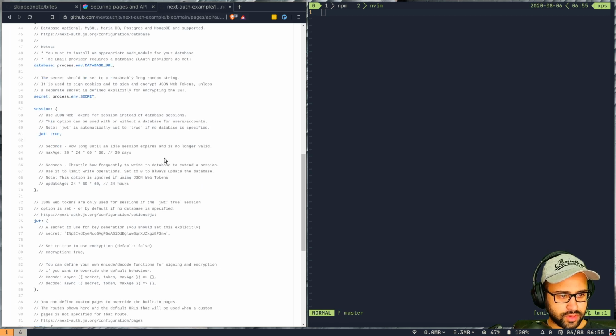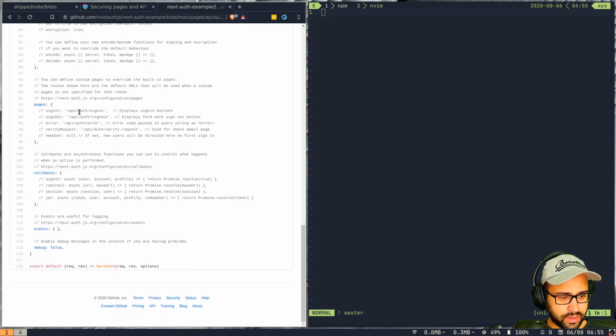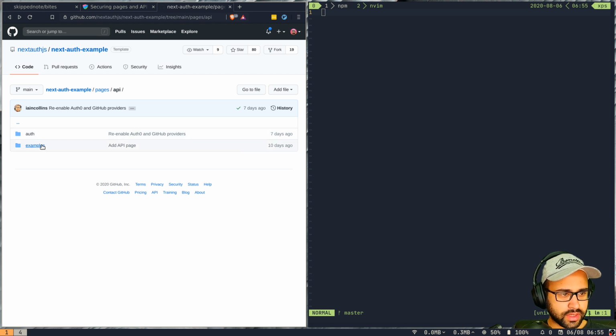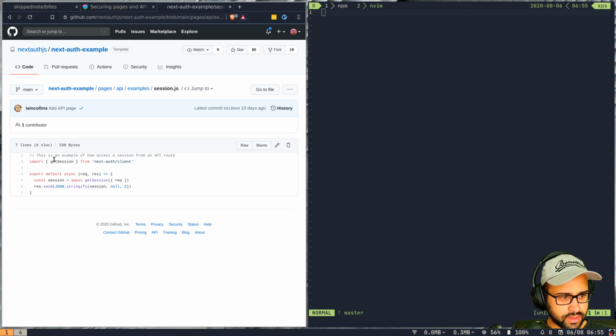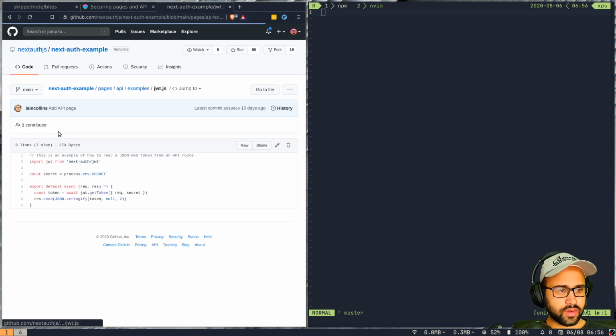Okay, so this is for JWT, if I want to enable them. We have pages, we have callbacks, we have debugging and so on, right? So this is the main authentication piece, and then we have something called example here, and within this we have session, and this is getting the session, it seems, and responding back as a string, and then also we have JWT. So I'm not sure what exactly is required from all of this.